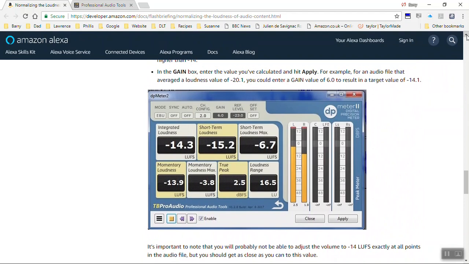As you can see in the image on Amazon's instructions page, the true peak of their output file was plus 2.5 dBFS, not minus 2. Not only that, but if you open the resulting MP3 in Audacity again, select all and analyze clipping, you're likely to find lots of red lines that neither you nor your listener wants to hear. And if you are working with mono recordings, you're also likely to find that if you check it through DP Meter 2 again, it doesn't actually have an integrated loudness of minus 14 decibels after all.